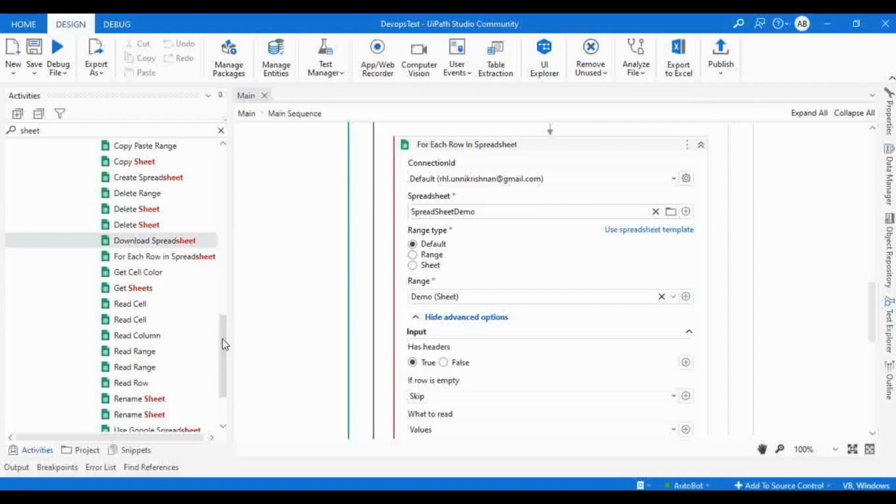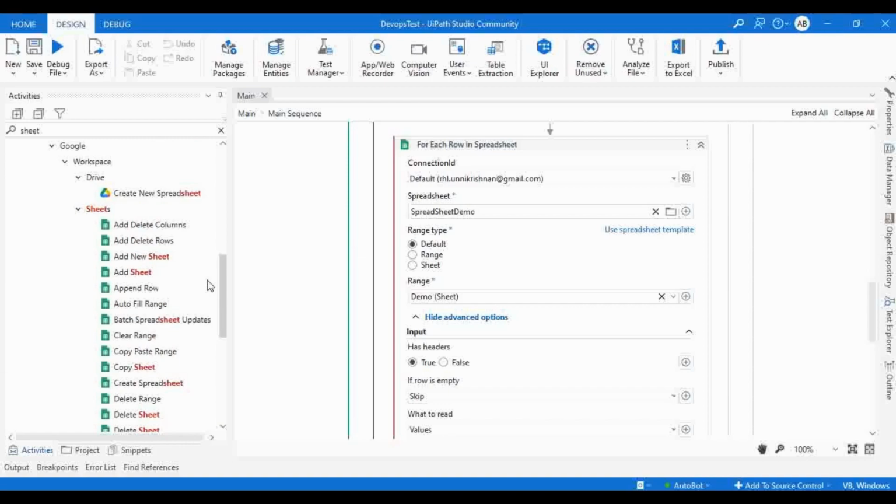And the one thing, as I mentioned, just go through these activities, and if you are finding it difficult or if there is any confusion, please do comment in the comment section. I can help you out.